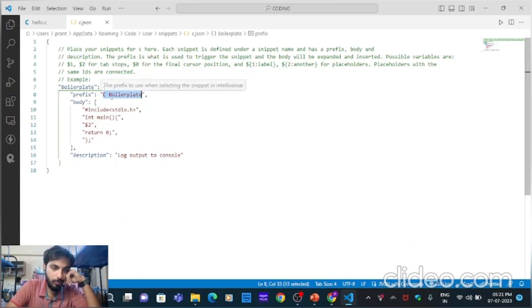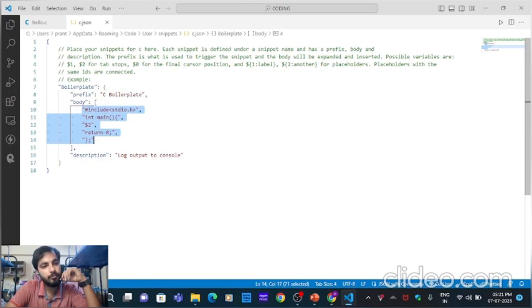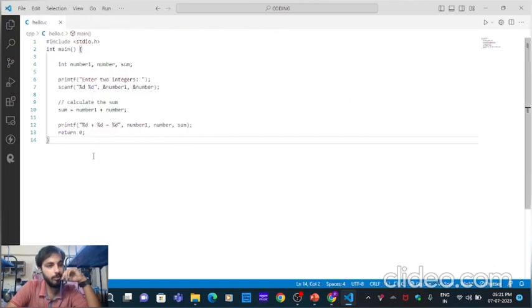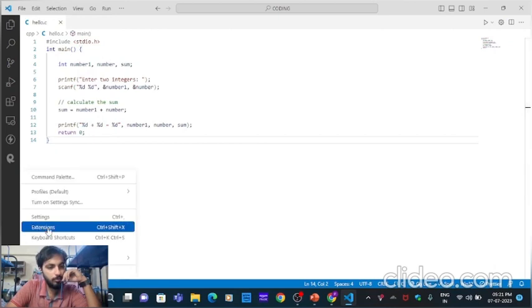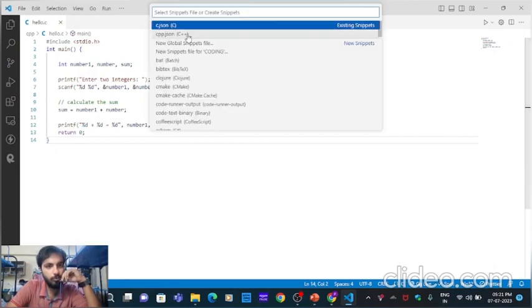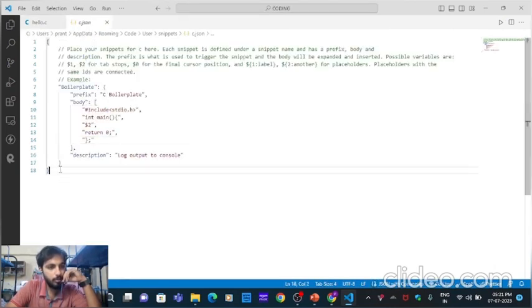Basically, it's up to you what you want to write. Obviously, you want to write boilerplate. Now, it's for which language? For that reason, I have written C. For CPP, I'll be writing CPP boilerplate. In the body portion, you'll be typing this one: include stdio.h, int main, $2, return 0. The moment I write this, just wait. Let me go again so that I can show you that it works.